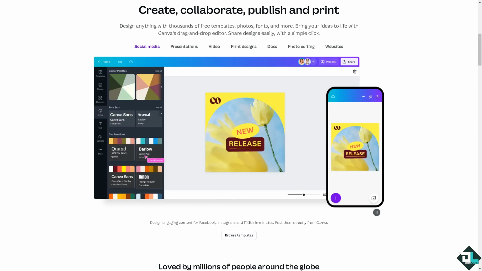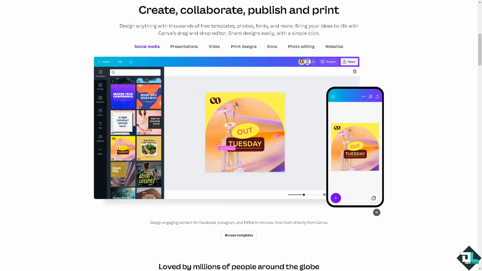In today's video, we are going to show you how to make your own gradient here in Canva. Let's begin.